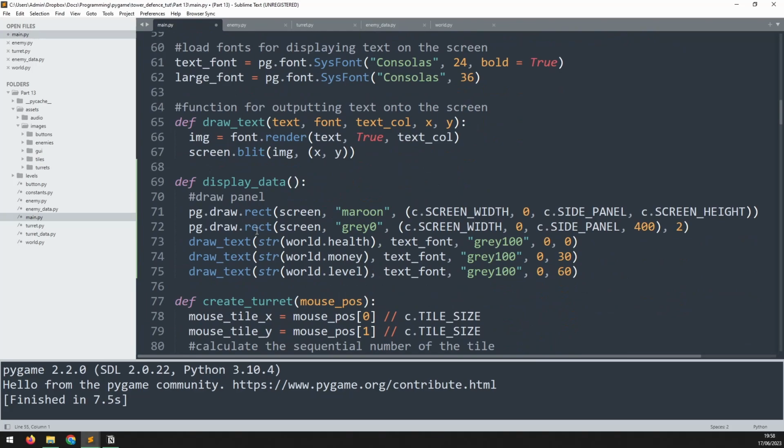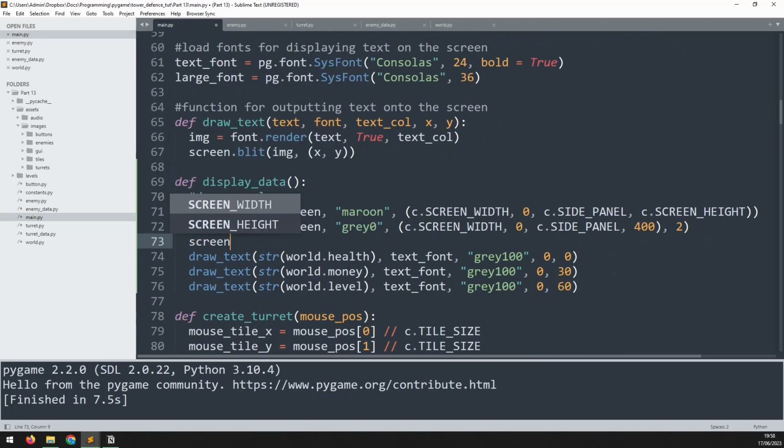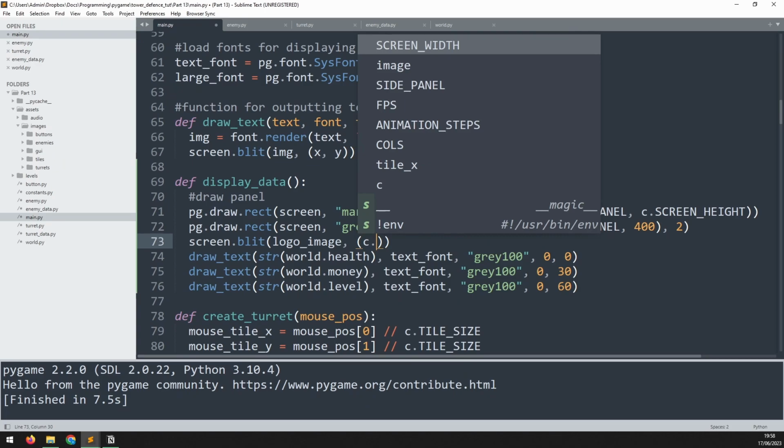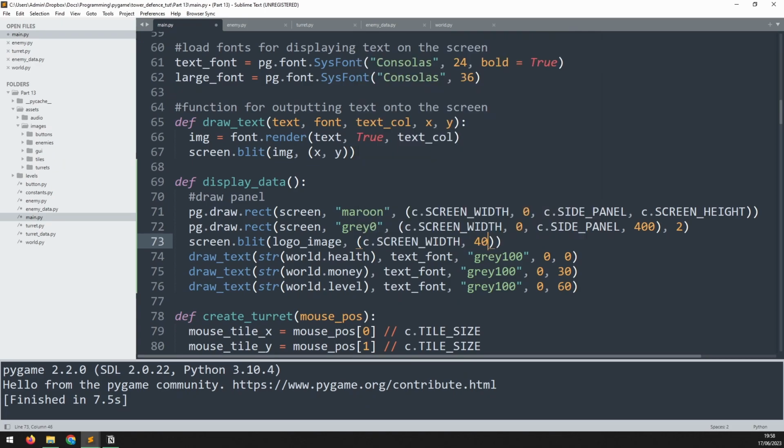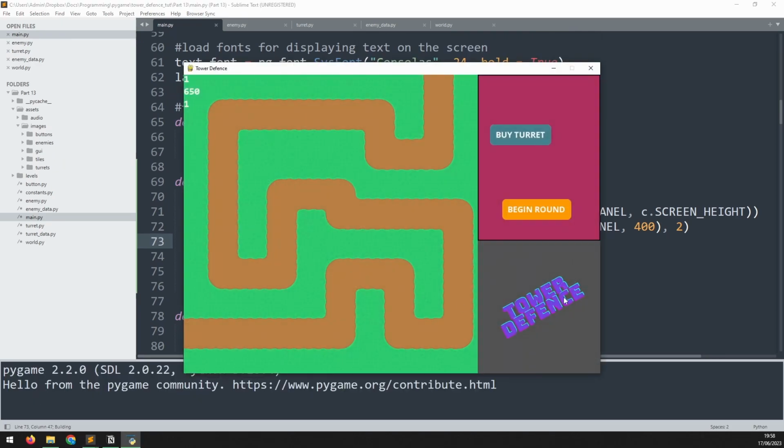Now we can start to finalize our display data function. The first thing I want to do is say screen.blit, and I want to pass in that logo. It's going to be at x coordinate screen width and the y coordinate of 400. Let's run that, and now I've got a little logo down here.